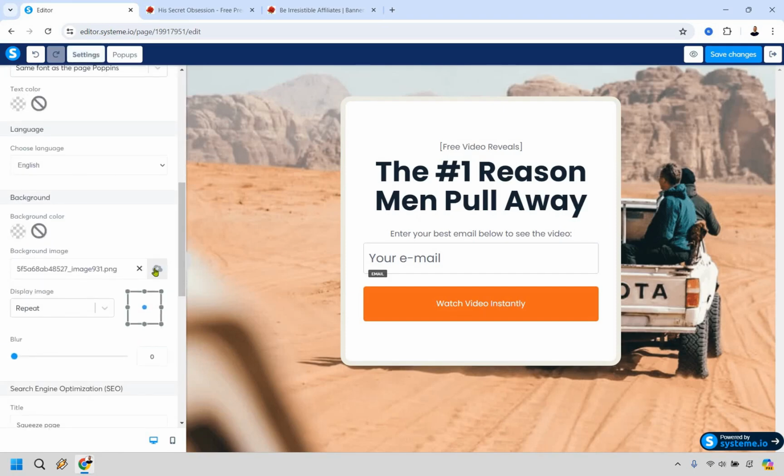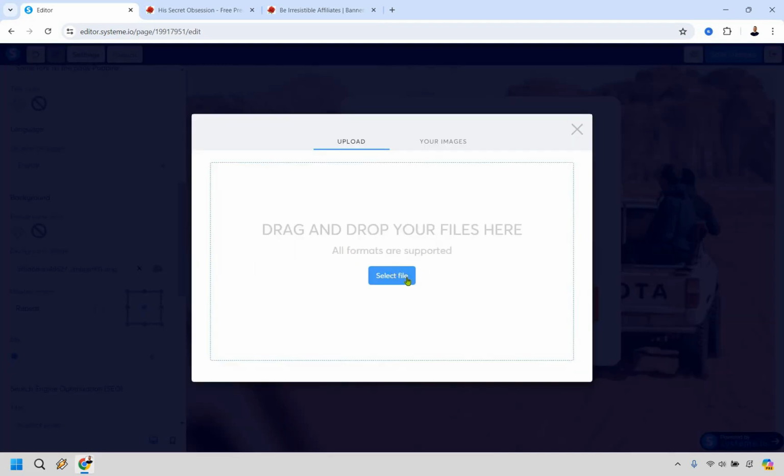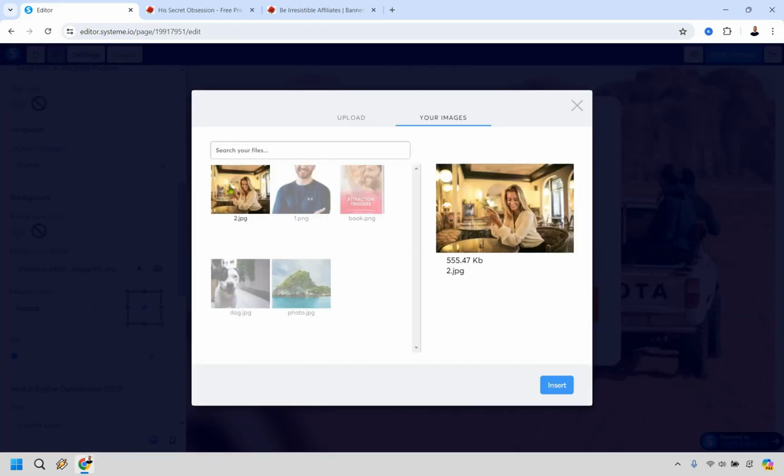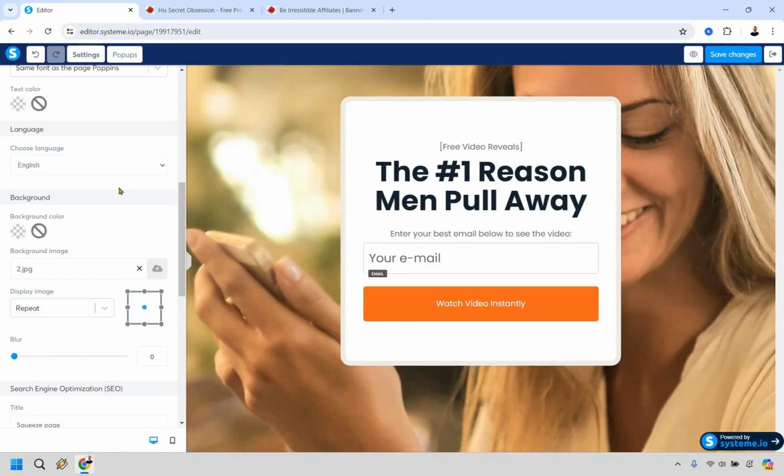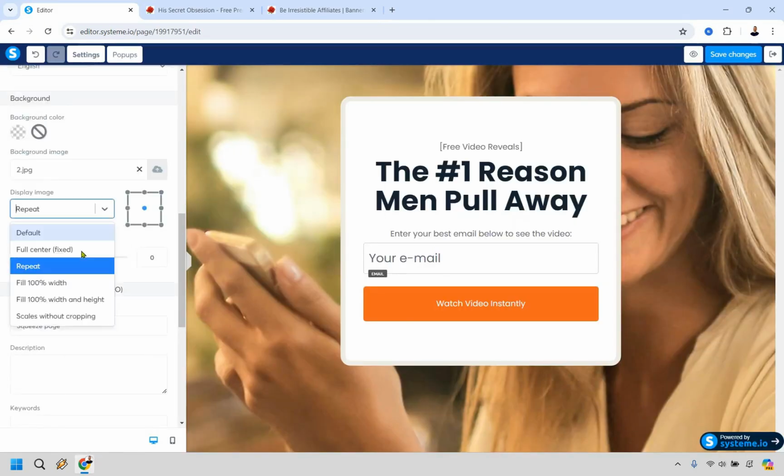If we scroll down, we have background image. Now what we can do is upload a new one. I'm just going to upload an image, so I'm going to go to select file. All right, and here we have an image of a woman just kind of texting using her phone. It might be a little bit too big. I don't know if we want repeat.